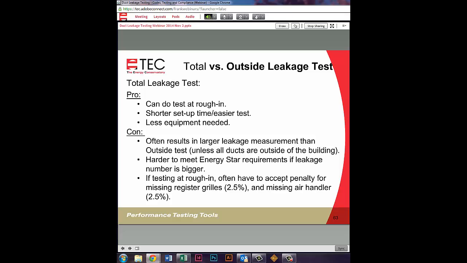So some of the pros and cons of the different types of tests. We have total leakage tests. The pros are that it can be done at rough-in, with shorter setup time and less equipment. Your leakage values are going to be a little bit larger, which can be harder to meet Energy Star requirements with larger leakage numbers. And if testing at rough-in, you often have to accept the penalty for missing register grills and missing air handler.